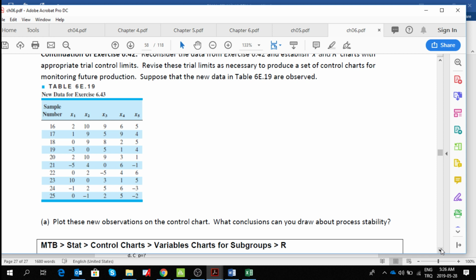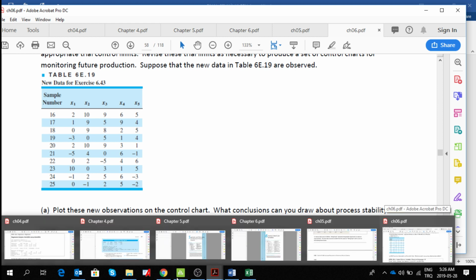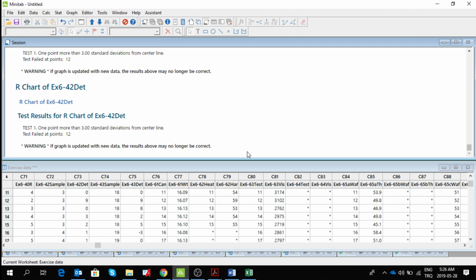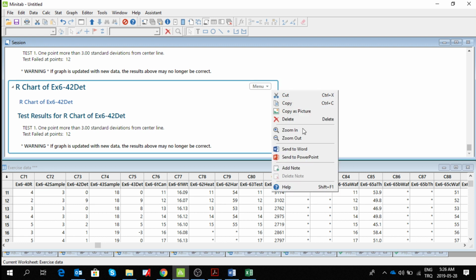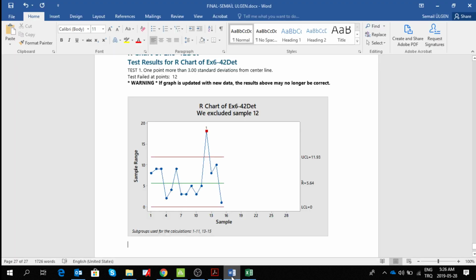So for this, we are again going to be careful here. First I want to send it to my Word file, and I'm going to check my Word file. It's already here. We excluded sample 12, but we used samples 1 to 11 and then 13 to 15. Be careful how we write them in Minitab. So here is the X bar chart.